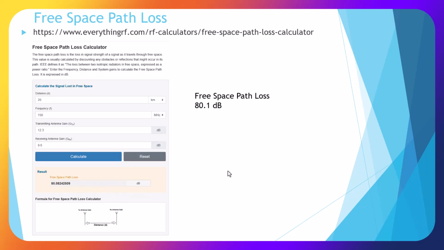Okay, in order to calculate our free space path loss, we need to go to this link here and utilize their calculator. So here we have our distance of 20 kilometers, 150 megahertz, our transmitting antenna gain, and our receiving antenna gain, and we push calculate. And our free space loss is 80.1 dB.